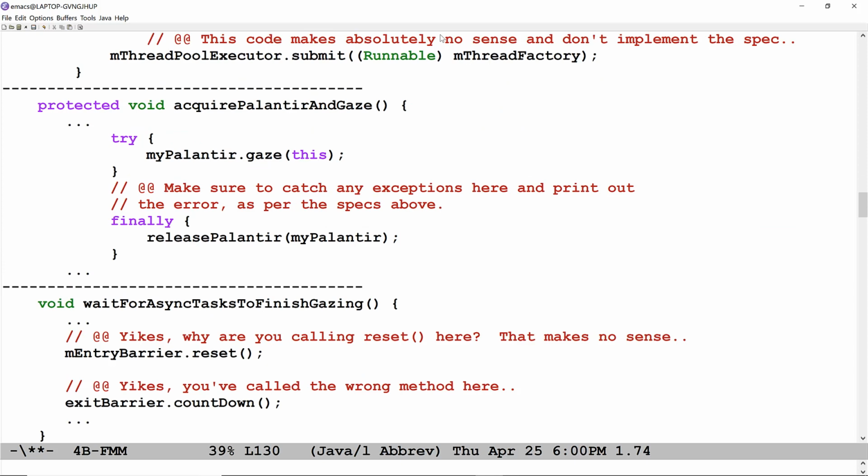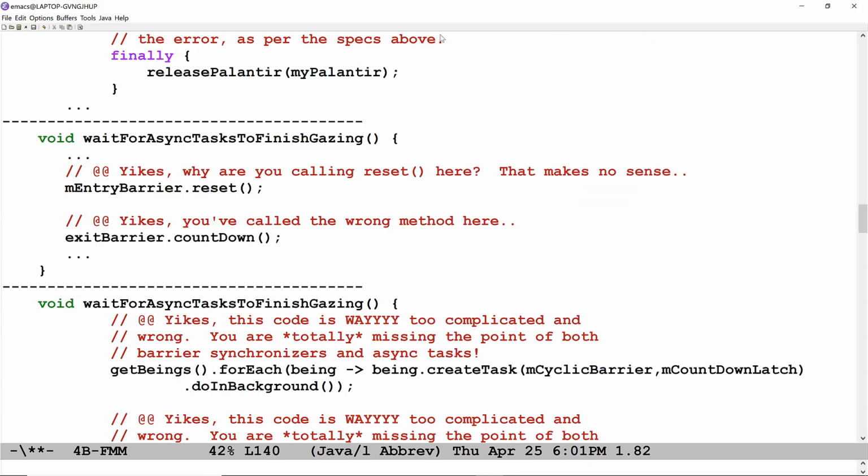Here, make sure that you catch any exceptions and print out the error. That's the simple thing to do. A lot of bizarre things were in wait for async task to finish. Calling reset, that's the wrong method. We're supposed to let them all start running. Calling reset is going to reset the barrier and cause an exception. Likewise, you're supposed to wait for everything to finish. Calling countdown in the exit barrier will not have that desired effect.